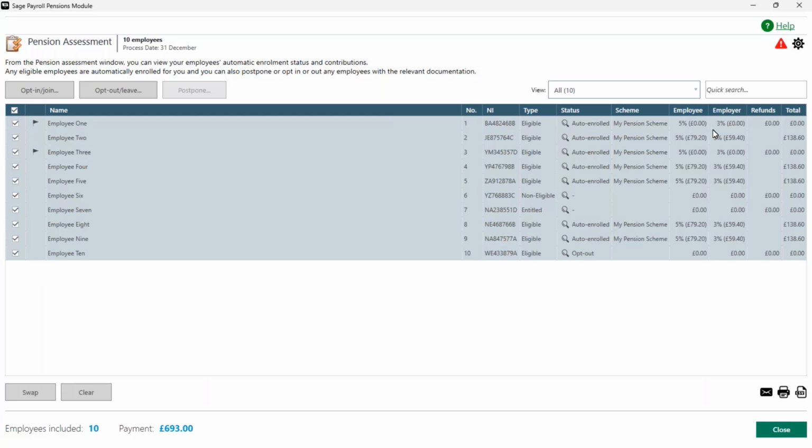And the reason for that is my process date, 31st of December, is before the re-enrolment date. So in the background, it's working out the pro rata amount for this period, which it will then add on to the first contributions taken on the 31st of January. So nothing being deducted at this point, but we have re-enrolled them.